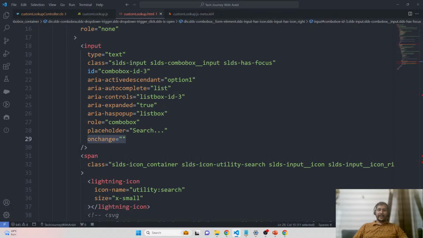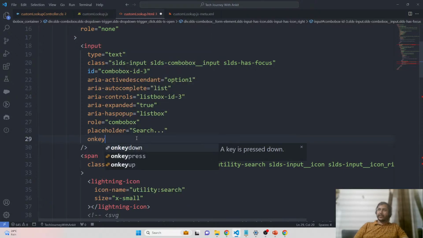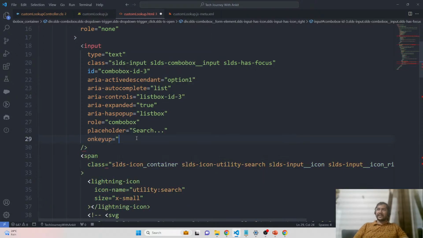That's why, rather than using the onchange event, I will be using another event, the onkeyup event. So here I put onkeyup, and define the handler as the change handler. As soon as the user releases a key, this event will fire, because I want the event to fire for every key and get the records.